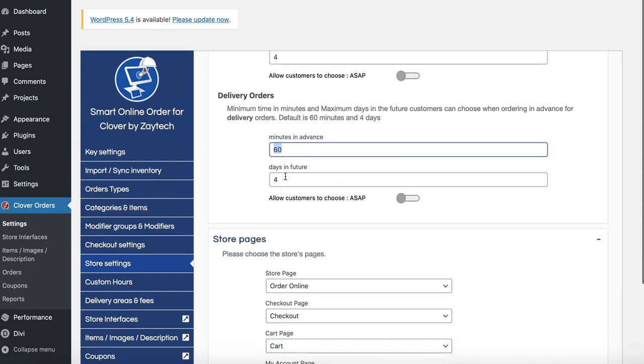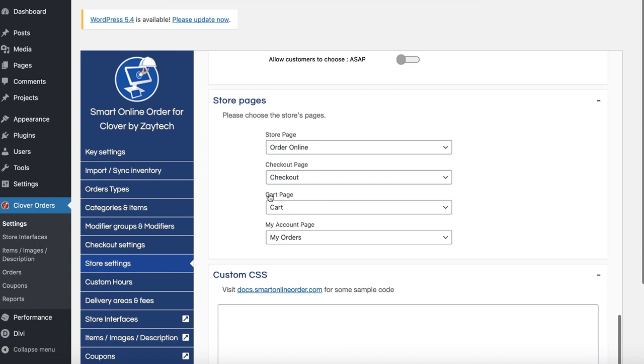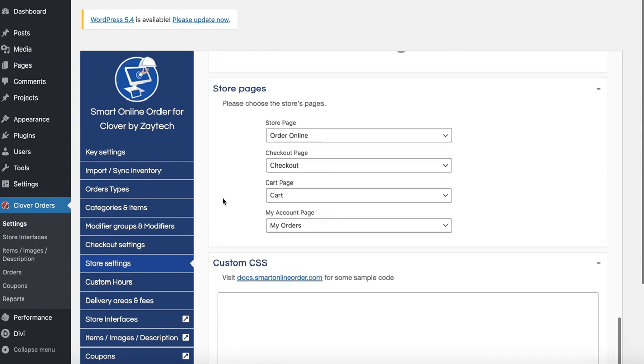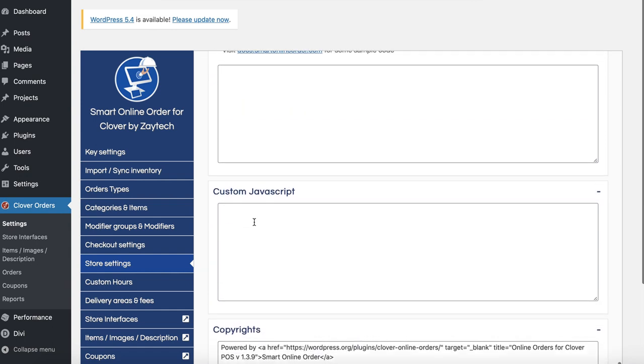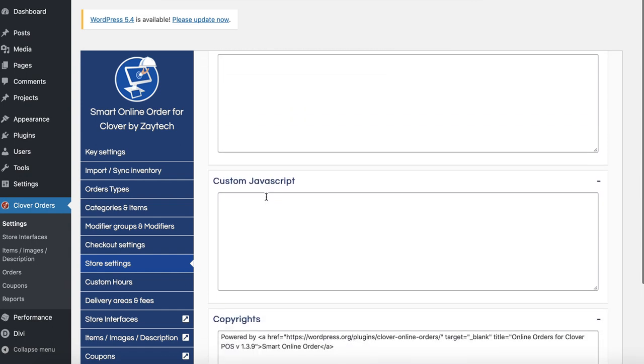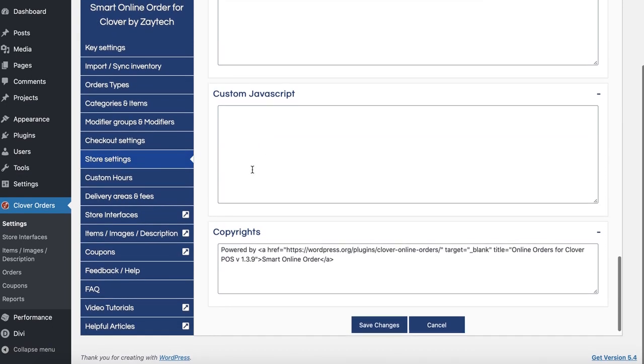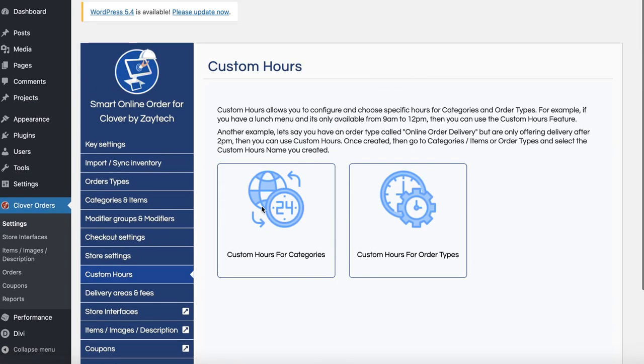Okay, again, the same thing applies here. This one you can ignore. Everything is good here. If you see something out of place, you can change it, but you don't have to worry about that one. This one you may not have to worry about unless you have a developer who knows what this stuff means. And then the next one, custom hours.